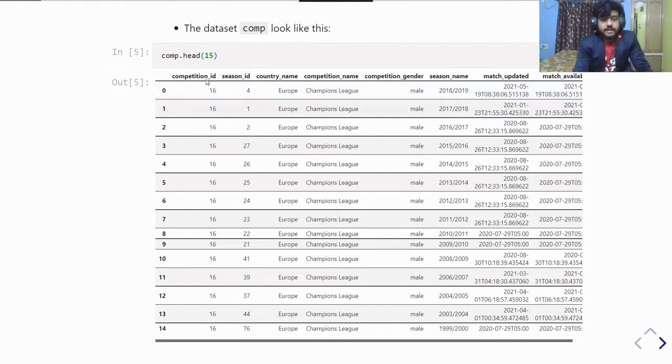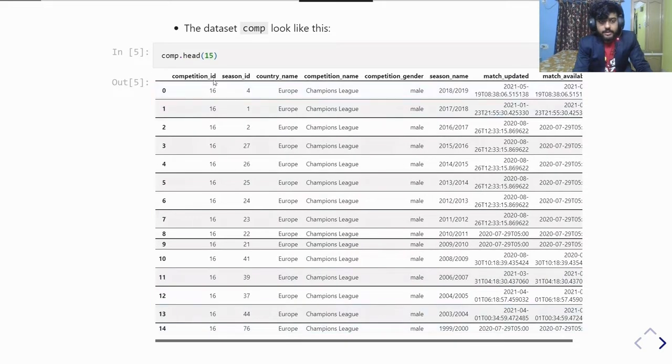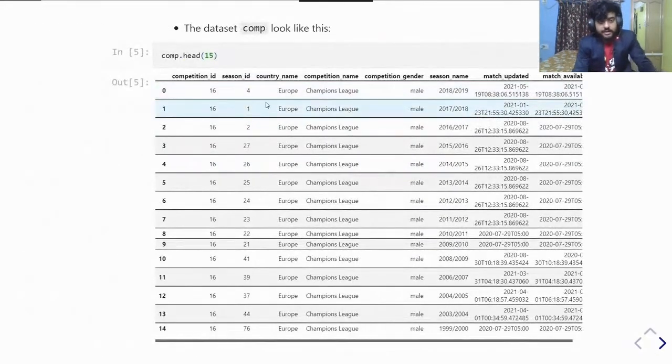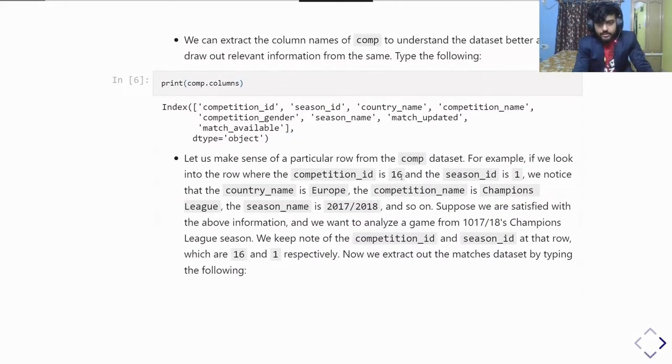So it has competition ID, season ID, the country name, the competition name, the competition gender, season name, match updated, and match available. Here the competition ID and season ID both will be used together as a unique ID to get the event data. So here for competition ID 16 and season ID 4, the continent name actually is Europe, and it was a Champions League game, and it was 2018-19. So we can use this information to get the data.